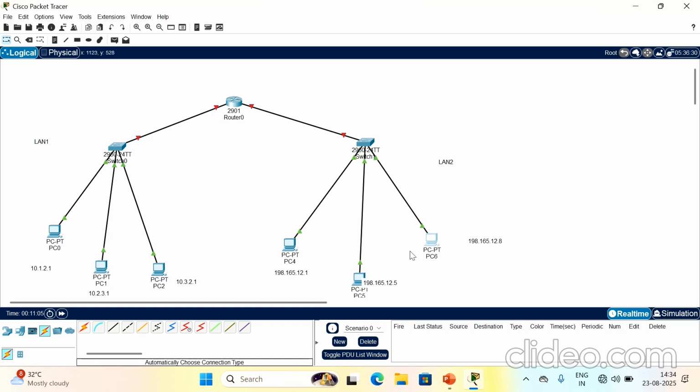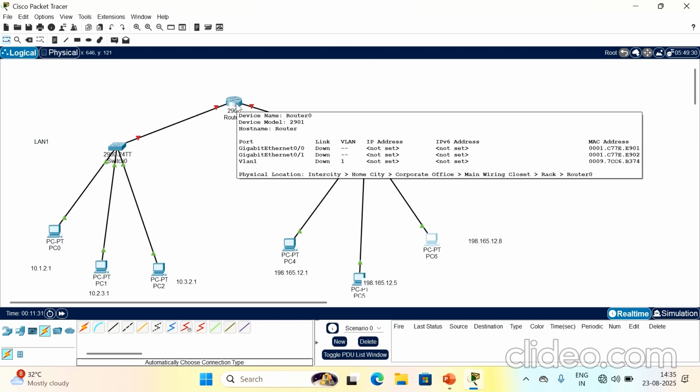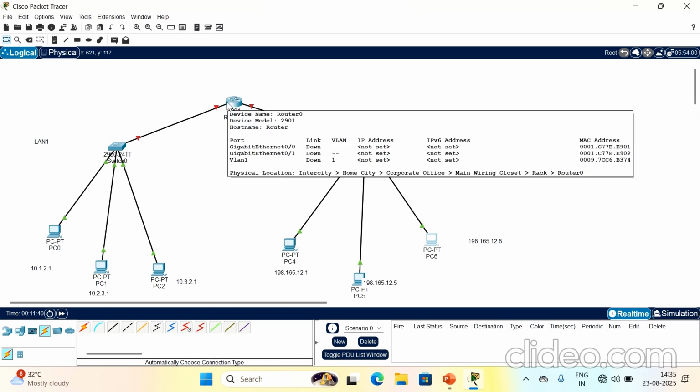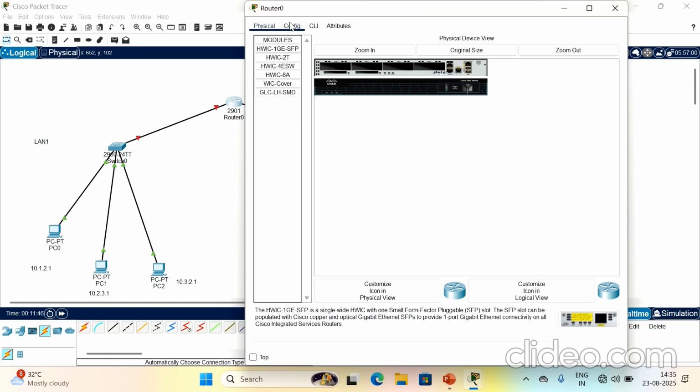So now the IP addresses of local area network 1 and local area network 2 are defined. Now we need to give them a gateway address. So what do we mean by the gateway address or default gateway? The gateway address or default gateway is nothing but the IP address of the router interface that connects your local area networks to other networks, including the internet. Suppose, click on this router and go to Configuration.